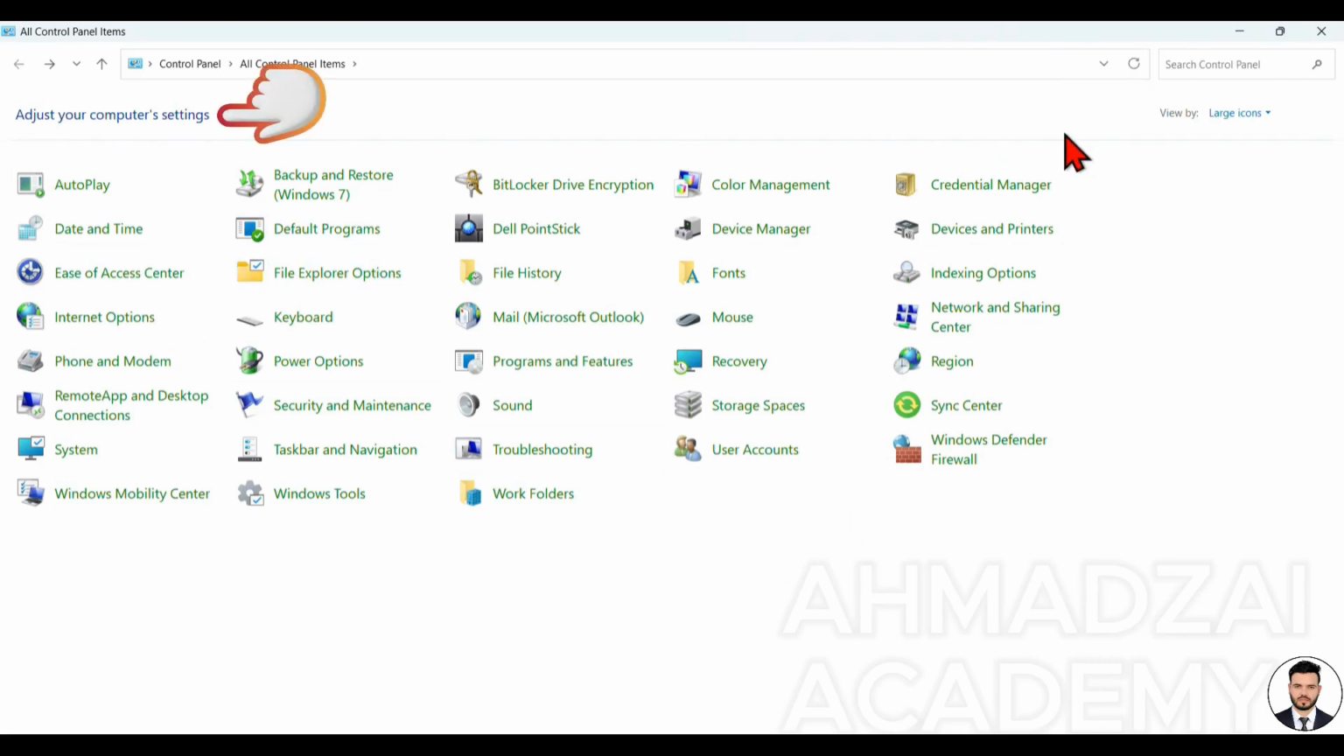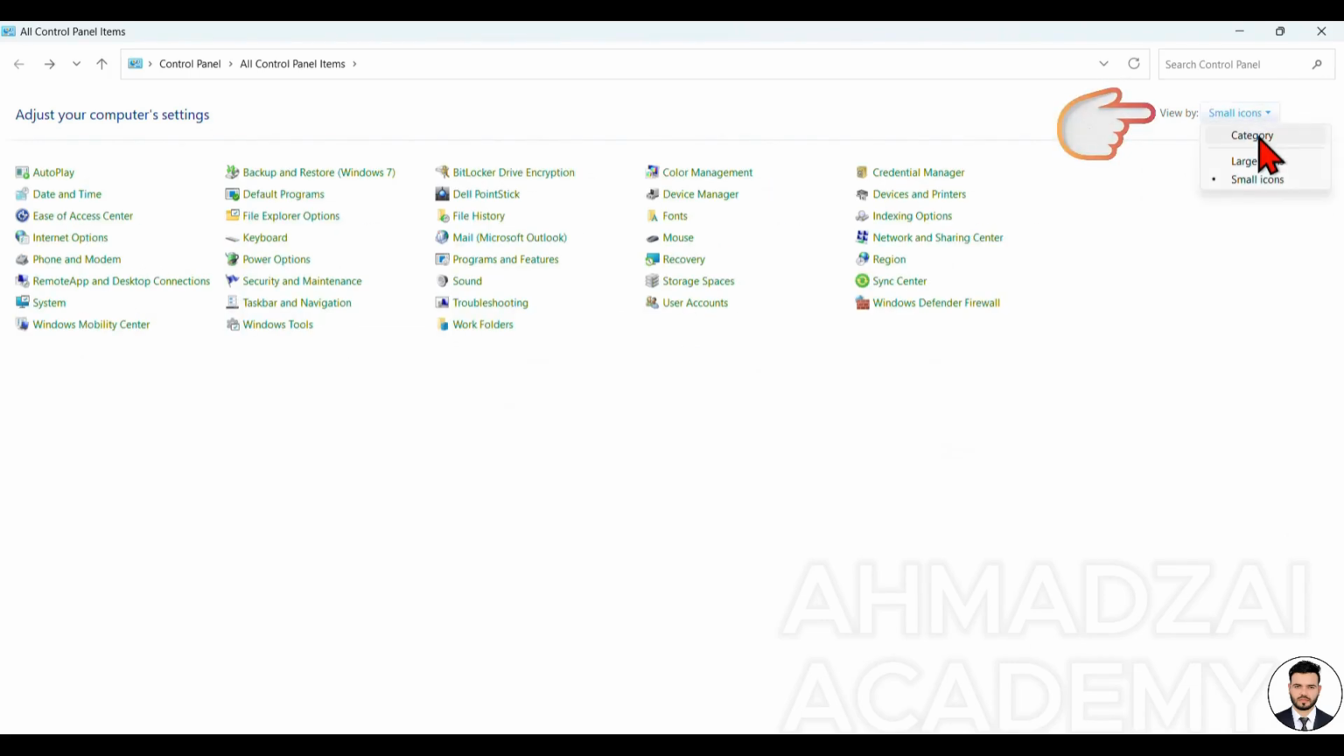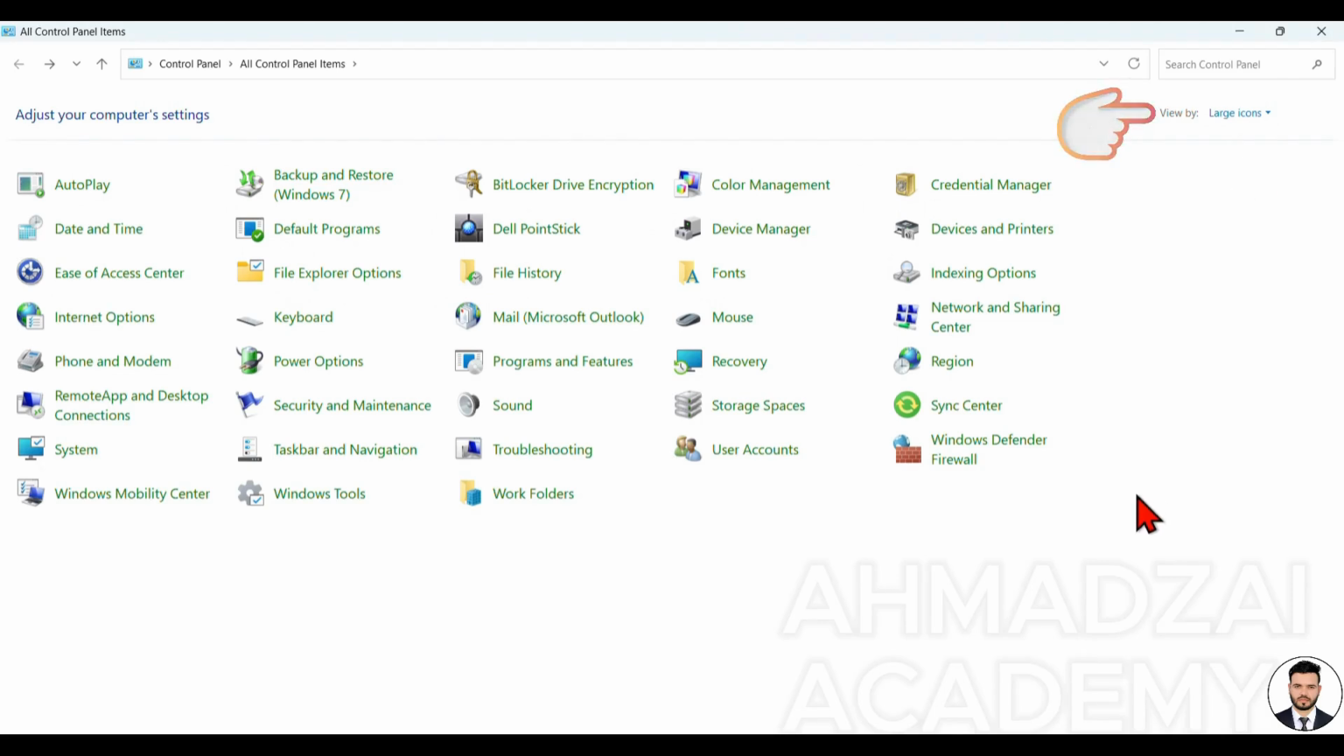We call this section the banner area, and these are all the items or settings we have here. In the banner section, we have something called View By. If we select small here, it displays them in a small size. If we select large, it displays them in a large size. In this view, we have all the settings shown separately. Each one is brought up for us individually.